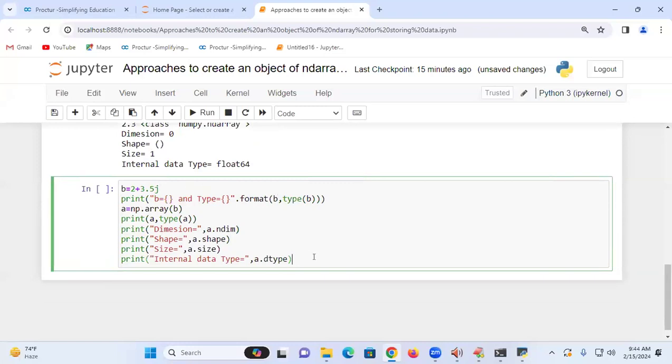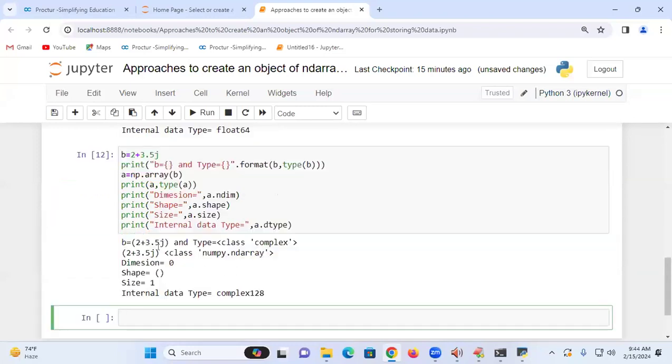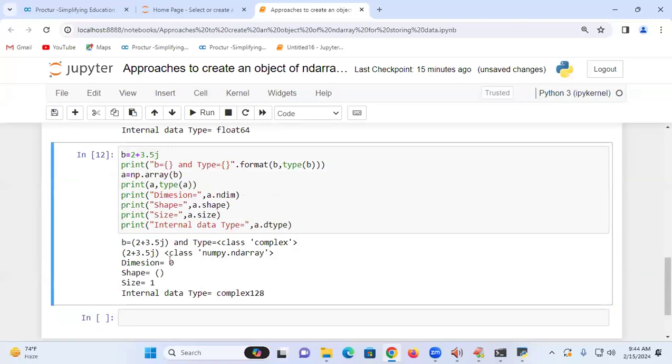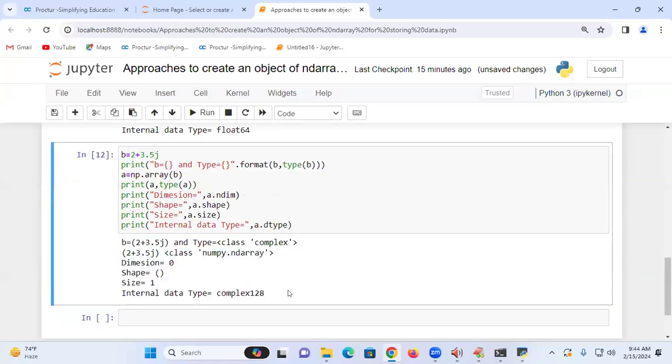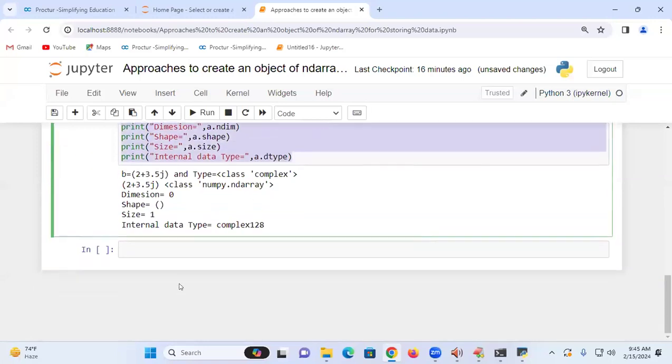It is converted into an ndarray. See, the type of this is complex, and everything is converted. It is taking complex128. What is complex128? It is the internal data type of C. In C language, officially there is no complex data type, but internally they took it as complex128.